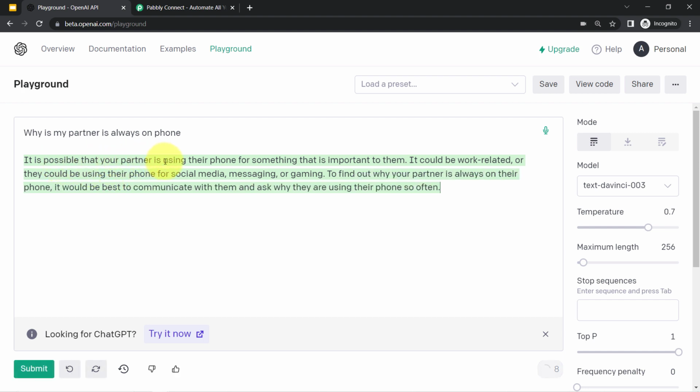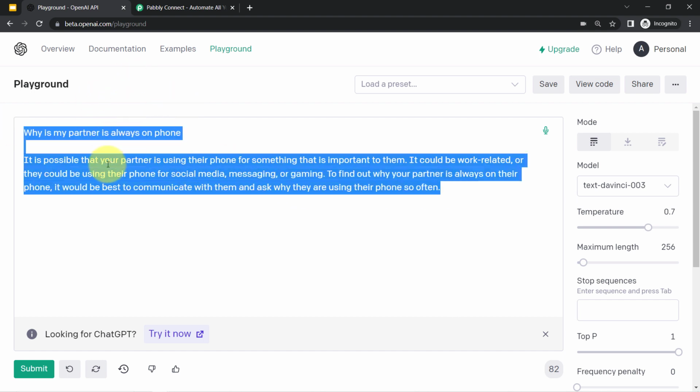It is possible that your partner is using their phone for something that is important to them. It could be work related, or they could be using their phone for social media, messaging or gaming. Did you notice how OpenAI is generating the content, generating the reply based on my instruction with the help of artificial intelligence techniques? So what is OpenAI? Let us discuss this briefly.